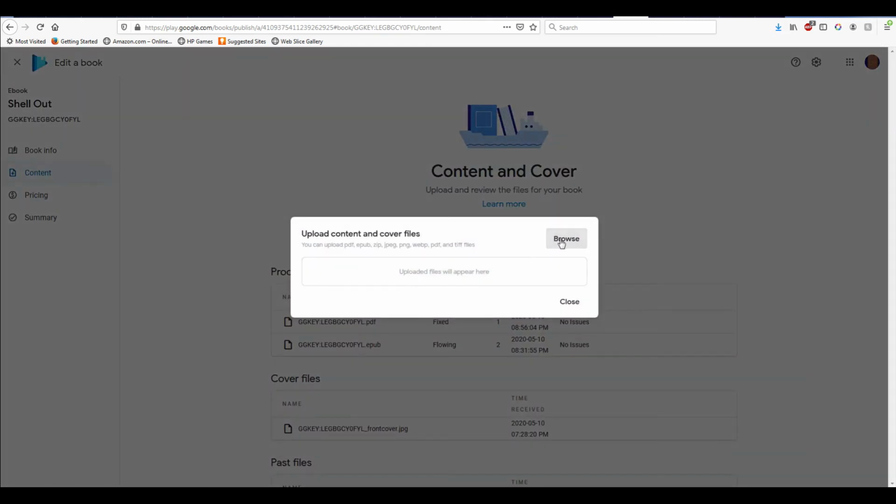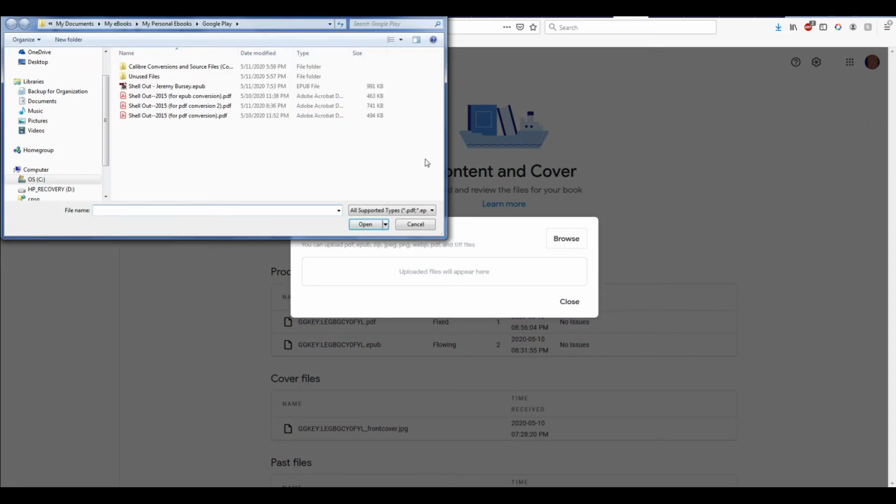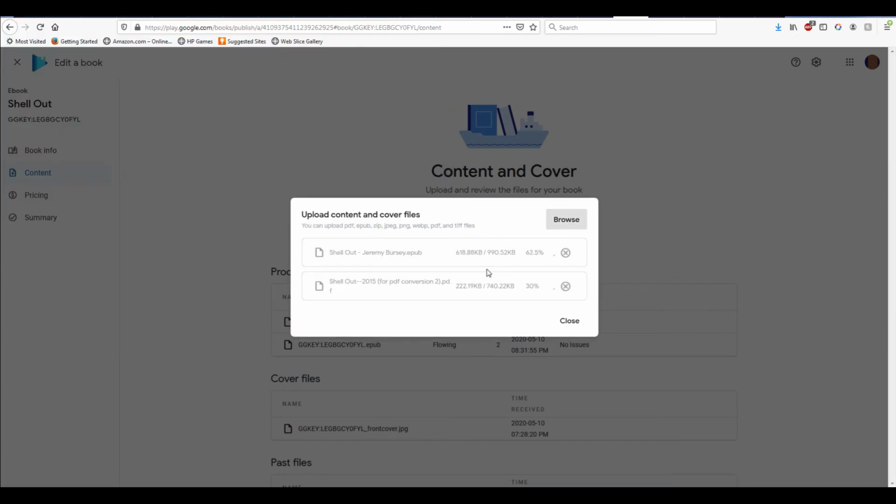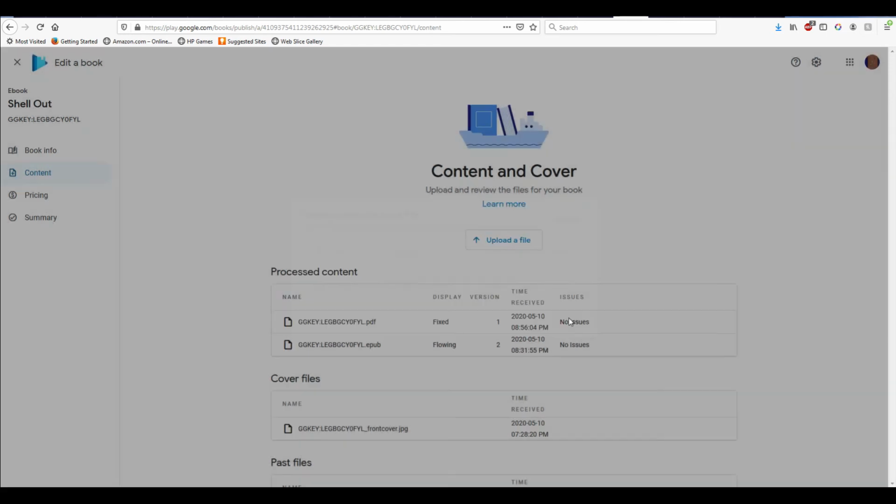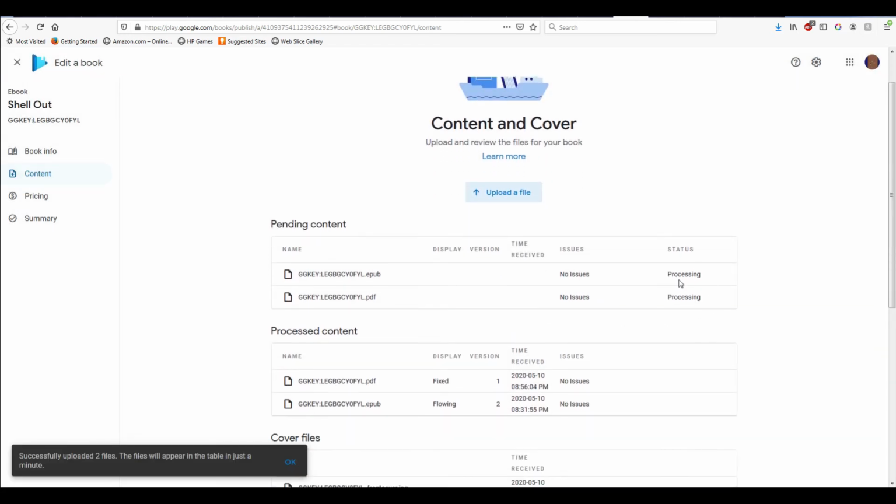This whole video is about this one part. When you browse, you're going to want to browse for your EPUB, this is the one that we decided there's a new version. And we want to upload our conversion to PDF. So I'm going to hold Control and click both and then open. And then they're both going to cycle in. And that's it. And once they're converted, we'll close. And now you're going to notice that they are processing. And be aware, this is slow.